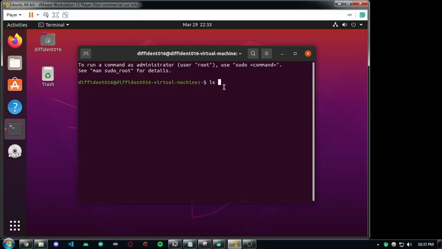Let's try to run it. Just type ls and then enter. So this is the output of the command. As we can see, we have the desktop. These are the directories that are present inside my user directory. You have first the desktop, the documents, downloads, music, pictures. You have the public, templates, and videos. So this is for the ls command.